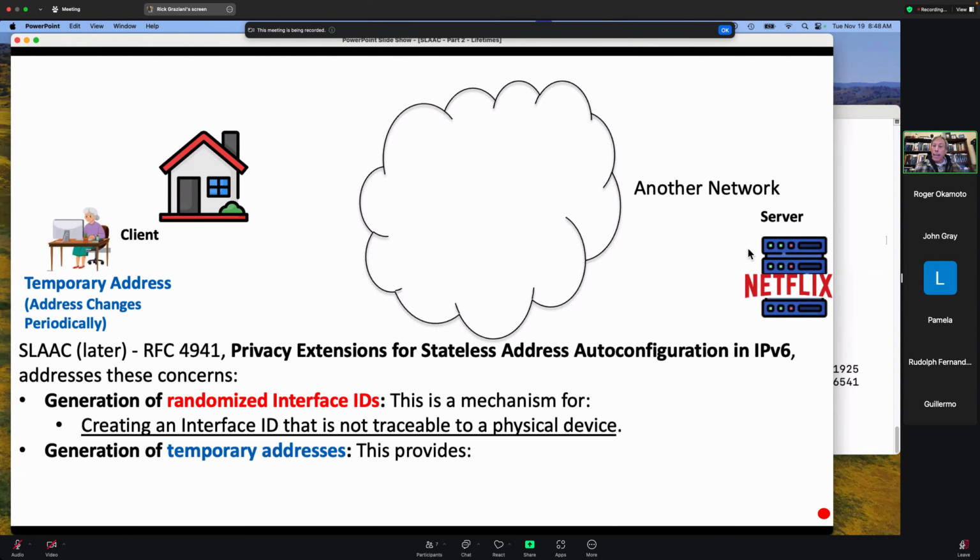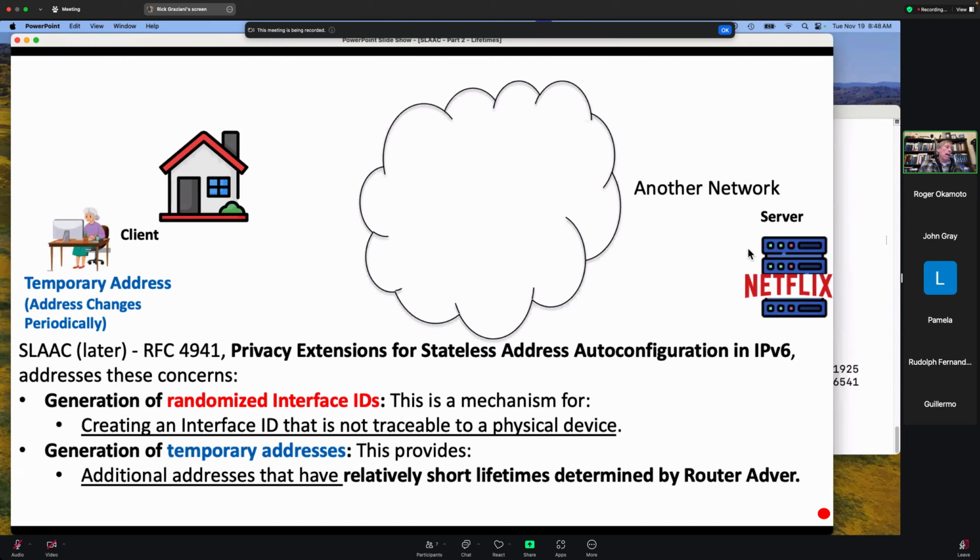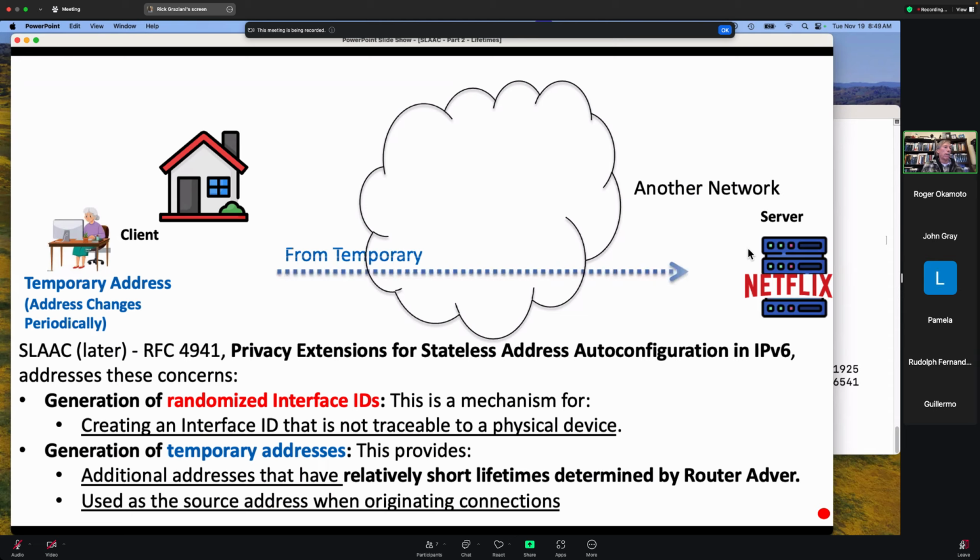Also, adding a temporary address. This is where we're going to get into public and temporary addresses. Additional addresses that have relatively short lifetimes determined by the router advertisement, but really, as we're going to see here, determined ultimately by the operating system of the client. These are used as a source address when originating connections. So let's take a look at the temporary address. A temporary address is what we use whenever we initiate the connection, like going to Netflix.